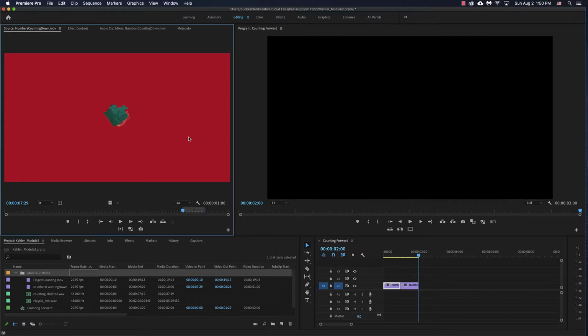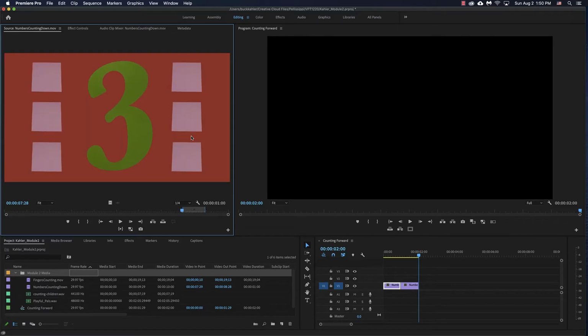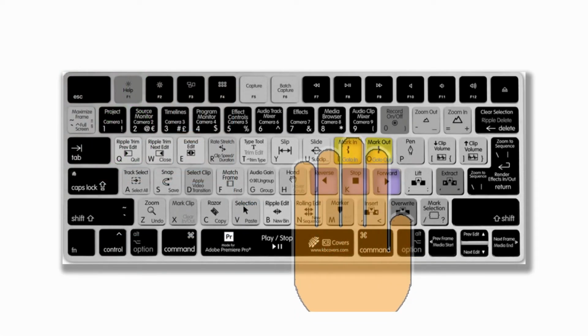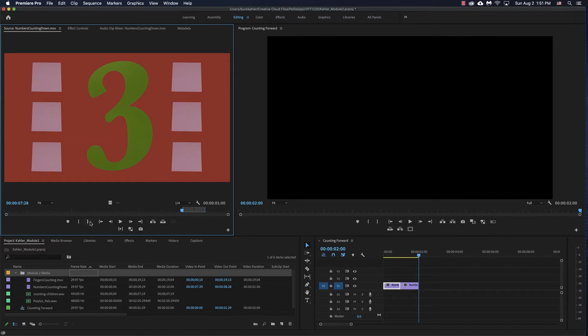In the source panel, find where the end of the 3 appears in the clip. This time, however, instead of using the Out Point button, click on the O on your keyboard. This is the shortcut for setting an out point. Find the beginning of the 3 clip and set an in point by pressing I on your keyboard.